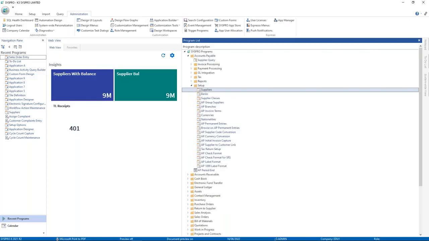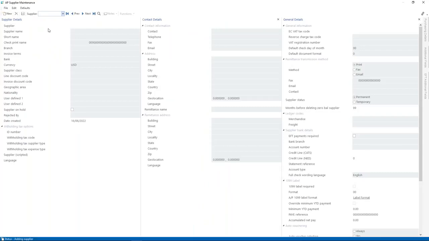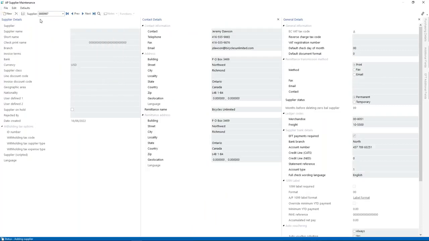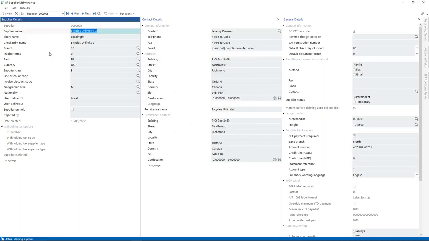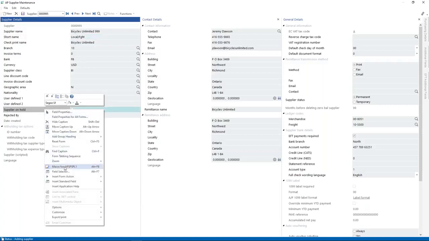So I'm going to go into setup and suppliers. I'm actually going to copy a supplier and call it 995, which will be a new one, and just keep the same values, just a little trick so I don't have to fill in all this information again. Give it a new value. And what I need to do is, when the user enters this form, I need this tick to be preset and I need it to be disabled, so the user doesn't have any choice but to add it as on hold. So I'm going to achieve that again using a macro.